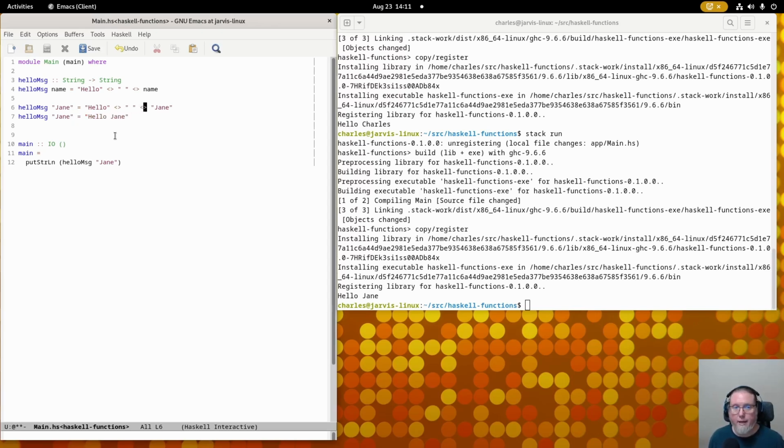So we concatenate everything together. We've applied this function because this is a function. It's an operator, an inline function, and it takes two arguments, as we would expect, the hello and the white space here, and it concatenates all of these together into hello Jane. So now the compiler reduces this down to hello message Jane equals hello Jane.